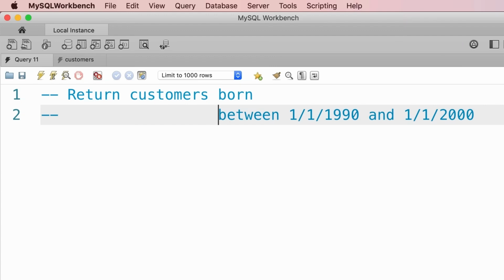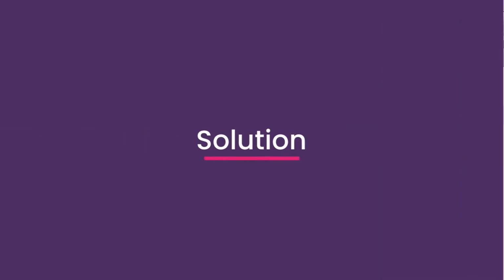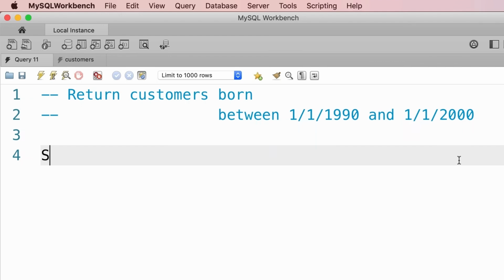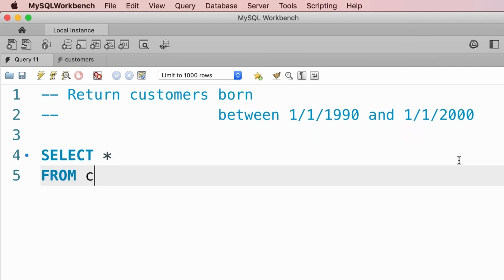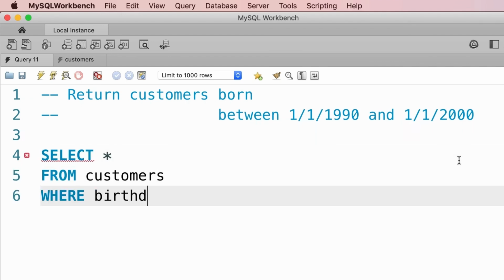Alright. Now as an exercise, I want you to write a query to get the customers that are born between January 1st, 1990 and January 1st, 2000. Alright. So we start with select star from customers where birth date between. So what matters here is that we can use the between operator for date values as well. It's not limited to using numbers.